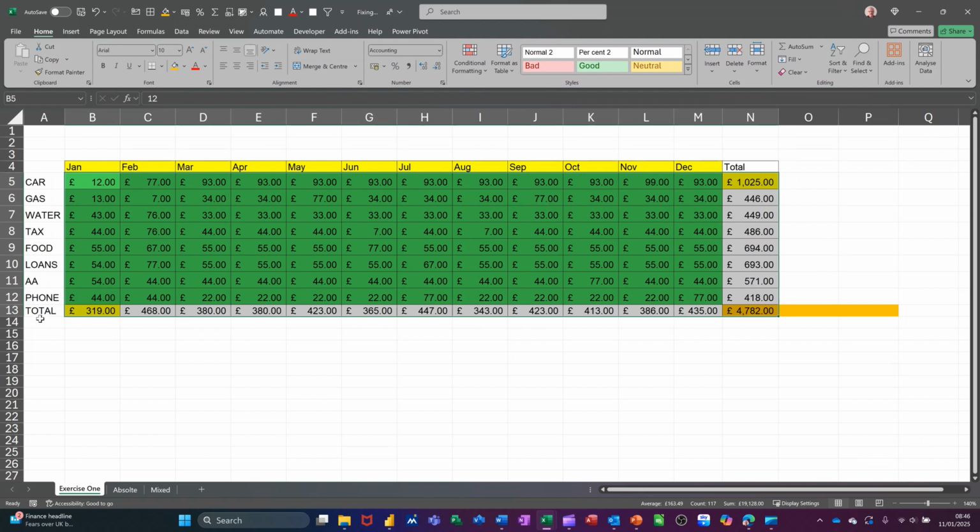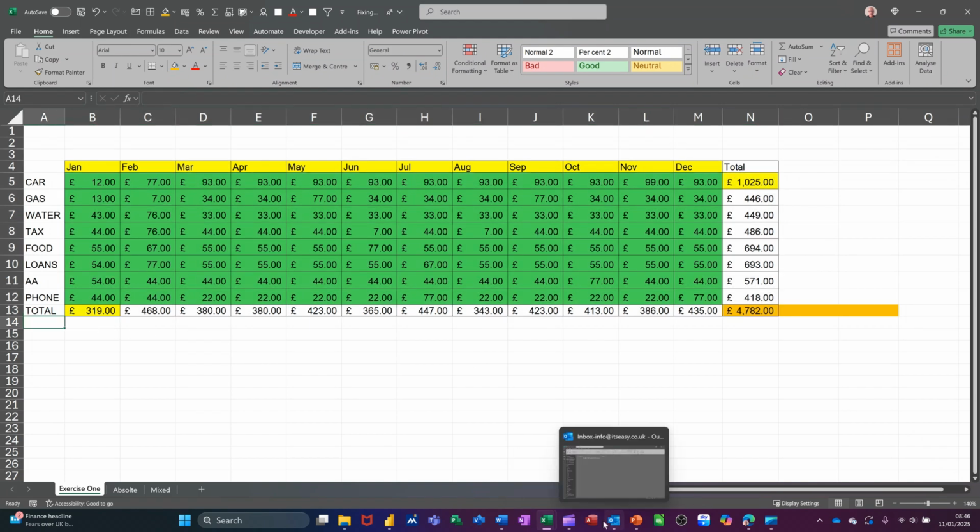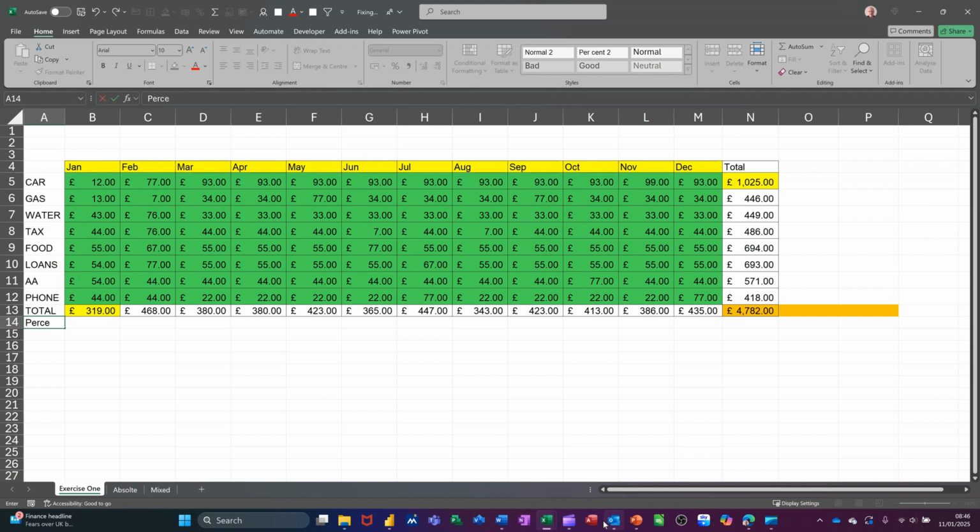Now, if I want to work out, for example, the percentage, if I just type that there, percent, let's say I want to work out what that 319 is as a percentage of the total at the end. This would be the formula. Equals B13 divided by N13. I'll just tick that for a second. You get a number less than 1. You need to format that to a percent.